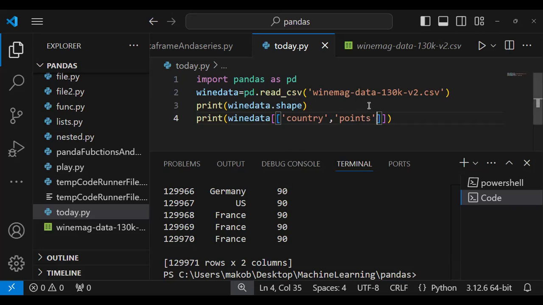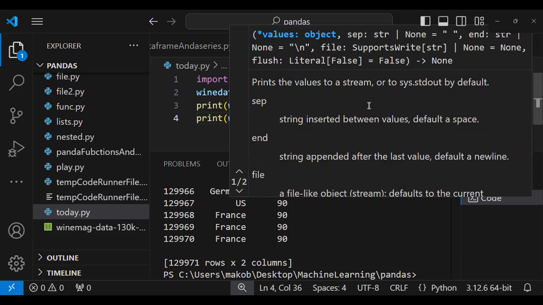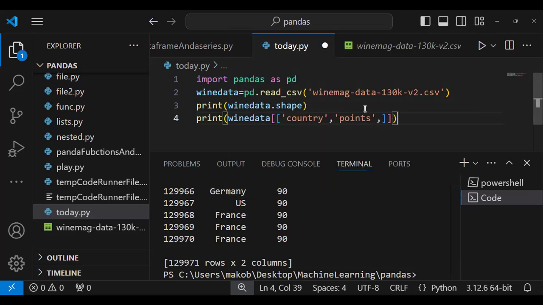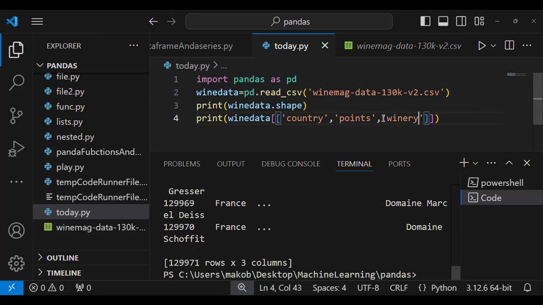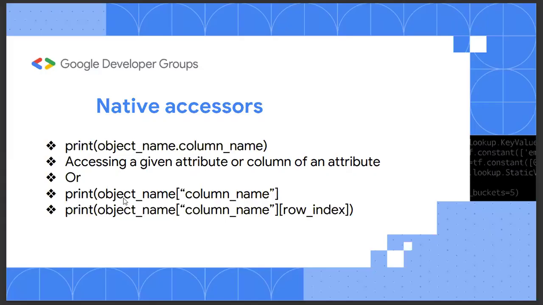I can add on. I saw winery somewhere. So I would say winery. Save that and run. And now we are having the winery also: country, points, and then winery. So that is the second method of trying to access specific data from the data set.